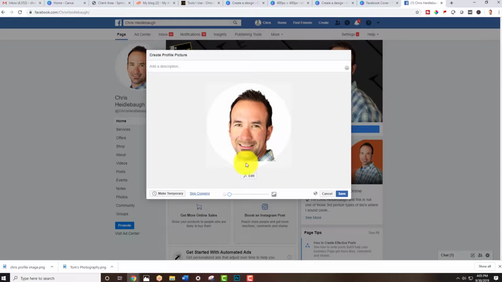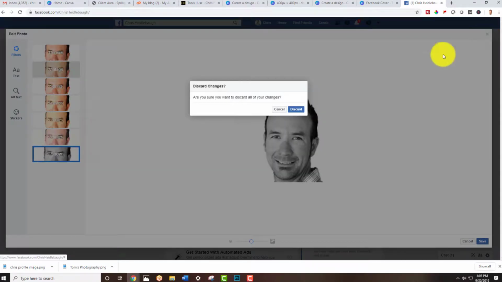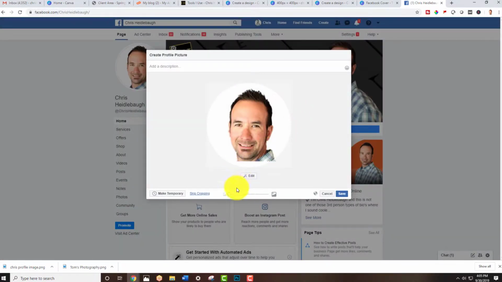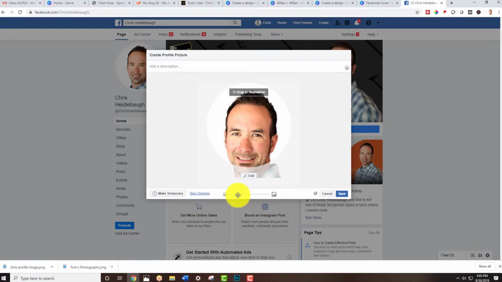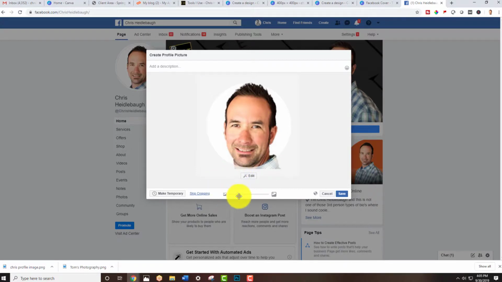Okay. And, you know, we can edit it. You can change colors, make it black and white, whatever you want. Okay. At least with Facebook. But again, when it first loaded up, we're kind of like this. So we can drag to reposition. Okay. Maybe I just want my chin to be in there. Maybe just a little bit of my shirt. Okay. Can move it around wherever I want it.